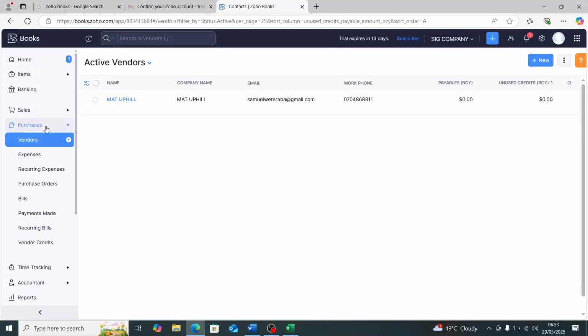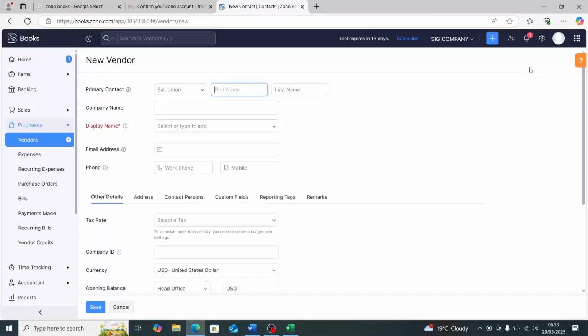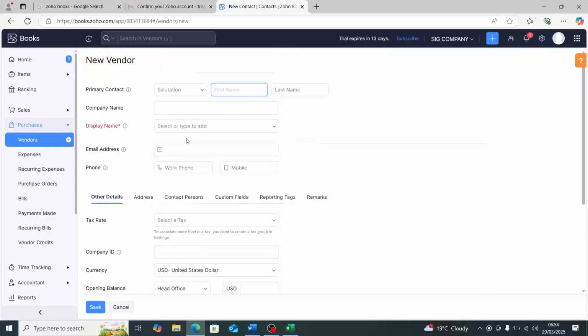So now with purchases, on your left panel you have things like vendors, expenses, recurring expenses, purchase orders, bills, payments made, recurring bills, and vendor credits. Now for vendors, we already have one vendor that we added here. But in case you'd like to add a vendor, you can just go to the new icon and fill in the details of the vendor that you would want to add.